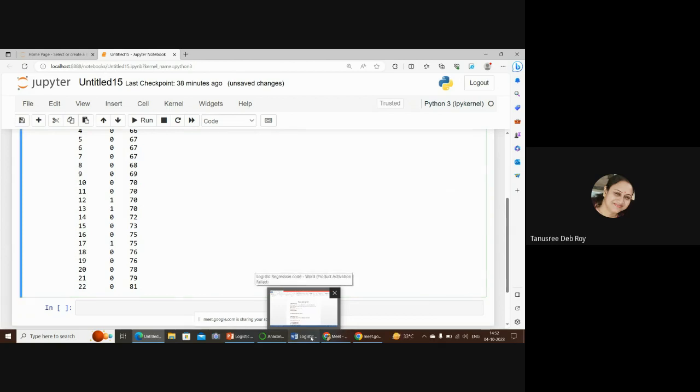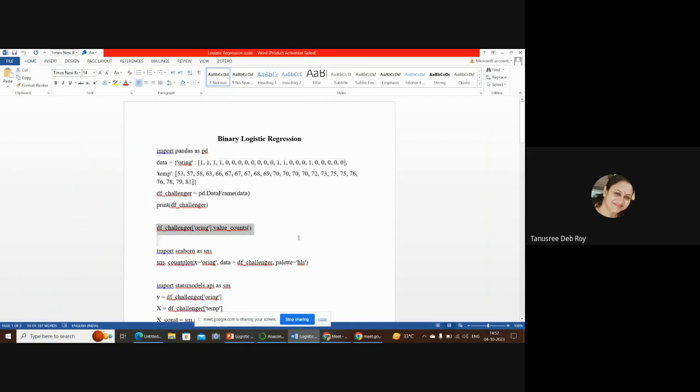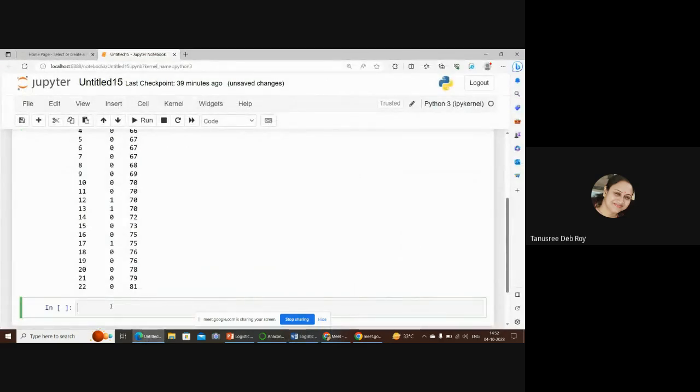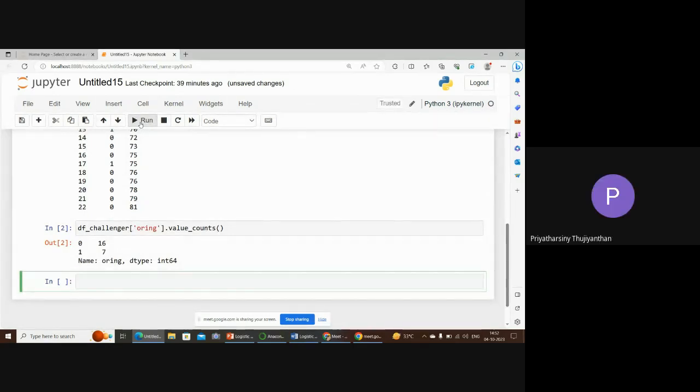Let me take the other code. This particular code, you just copy and paste it over here and run it. Why do we need to import pandas? Because we need to use functions for working with data values. We also need this library to use other functions, like rolling functions and aggregate functions. So we need to import pandas.